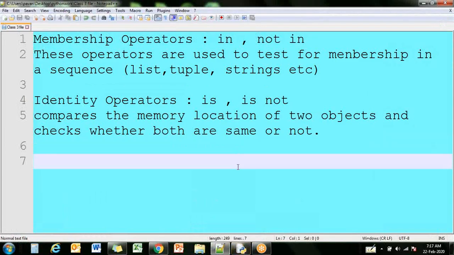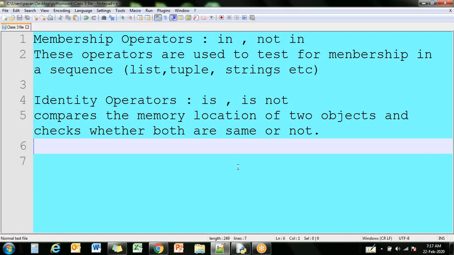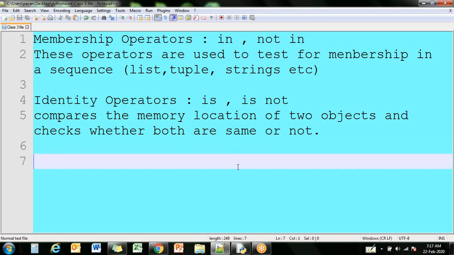Any doubts here in this operator? No. Now we will move to flow control. It's a new chapter.